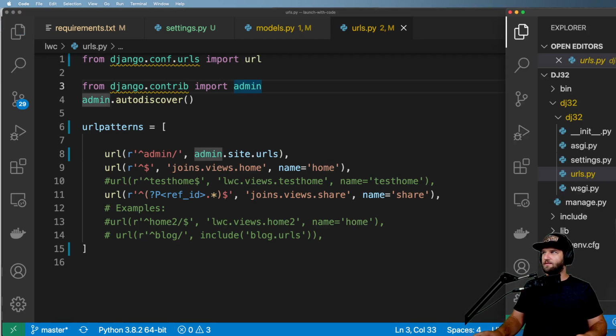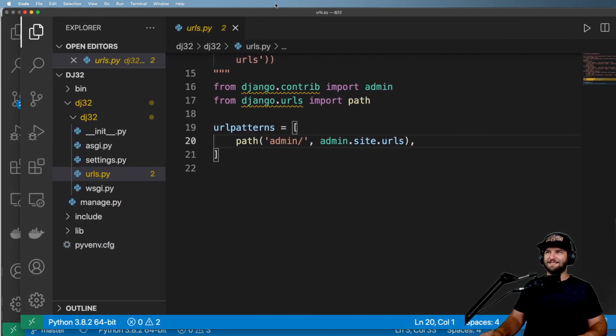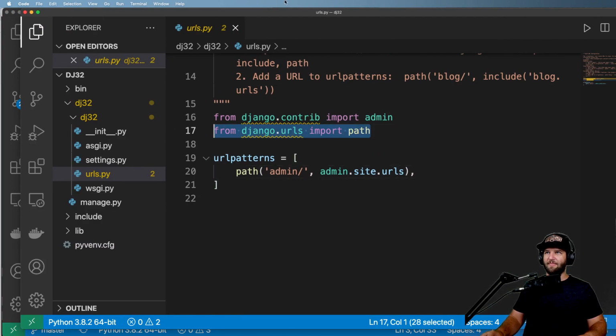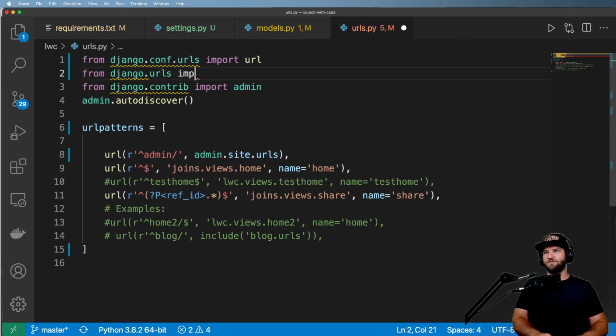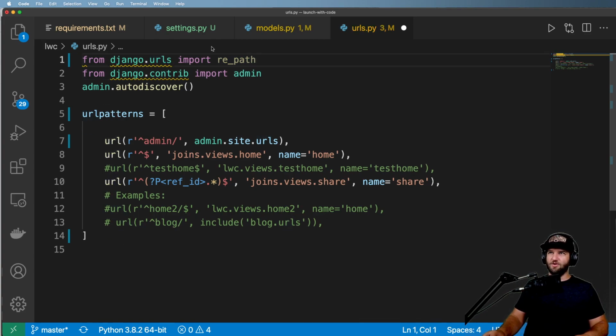And that probably handles it to some degree, except path. Path is a little bit different. I see that it says URL. So it should be from django.urls import re_path, which is the regular expression path. And we can set that as URL or just altogether get rid of URL and place these in here.